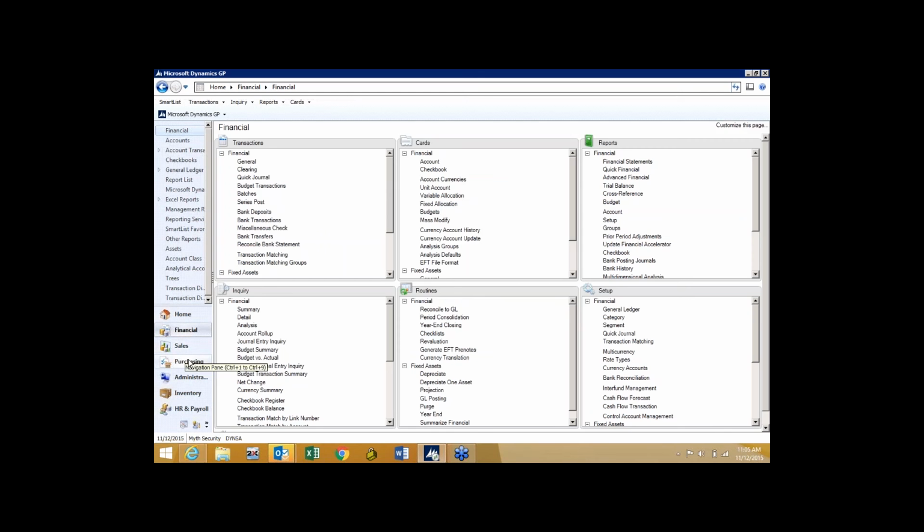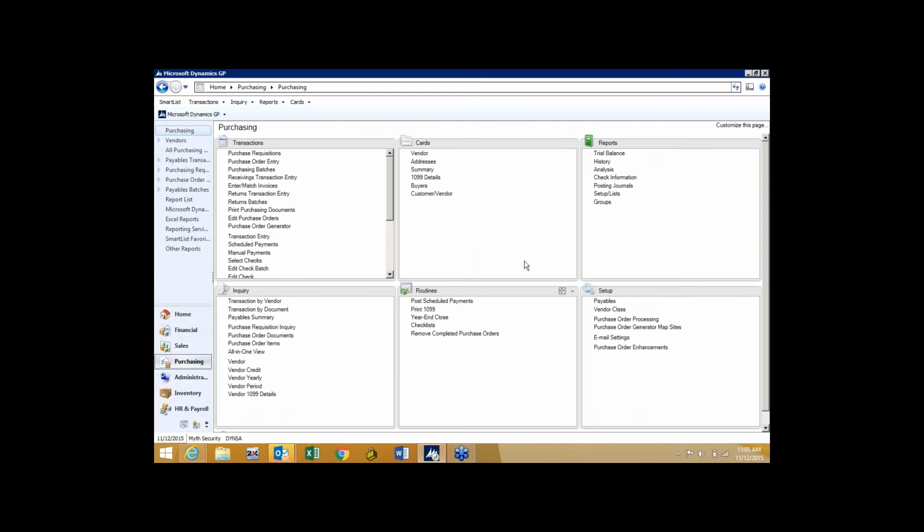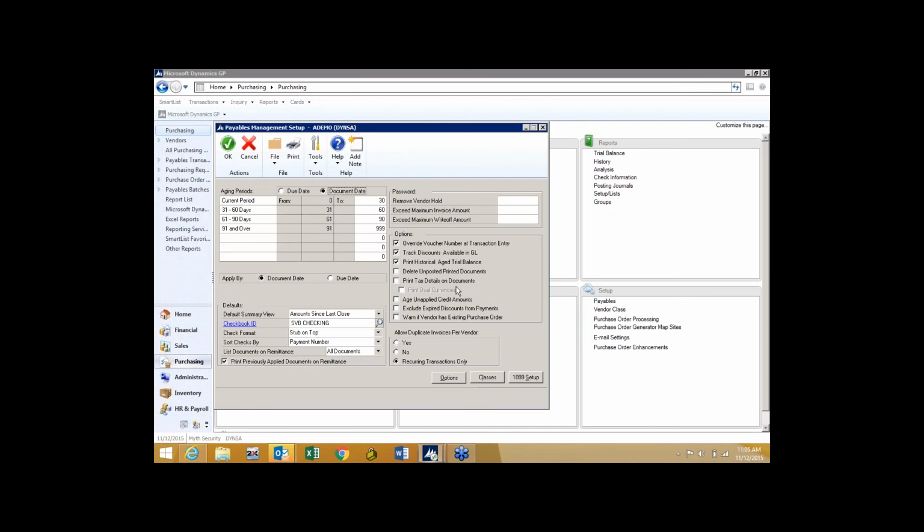Next, I'm going to save my options. I'm going to go to Purchasing, and in my Setup Payables window, notice this option. It's called Track Discounts Available in GL. If this option is checked, GP will use a separate GL account number to post the discount available amount. This is important to know when performing your reconciliation. You'll have multiple GL accounts to use when comparing your subledger balance to your general ledger balance.